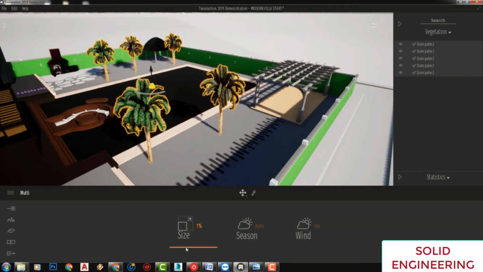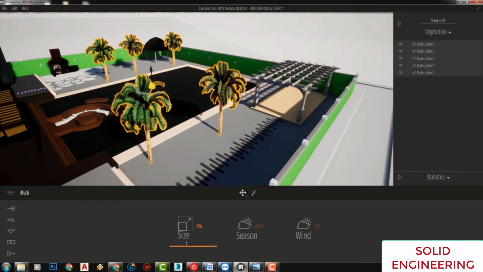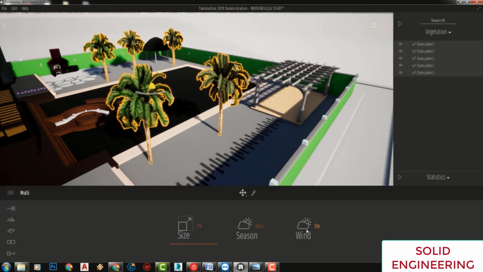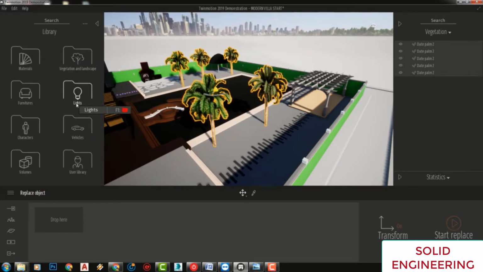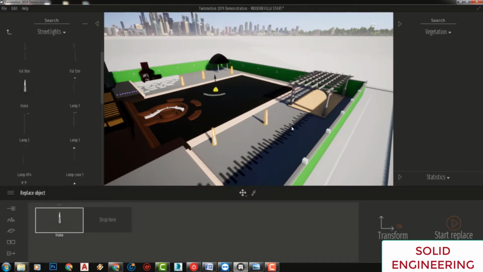We can also change their size to smaller or bigger. I can even replace those trees with other categories, for example, these lamps. But in this case, the object will move from the vegetation list to the furniture list. And now that we have some handy tips and tricks in our skills, we can start working on our project in the next video.